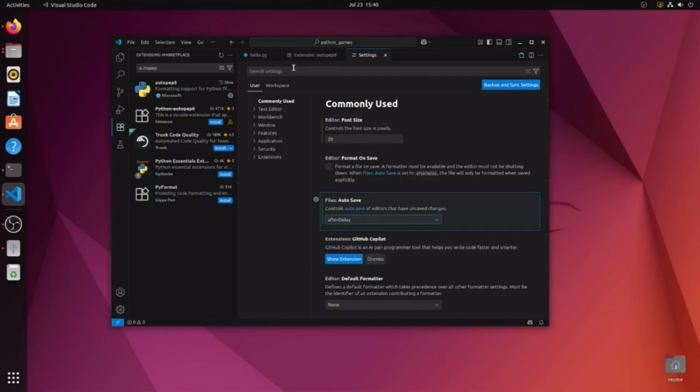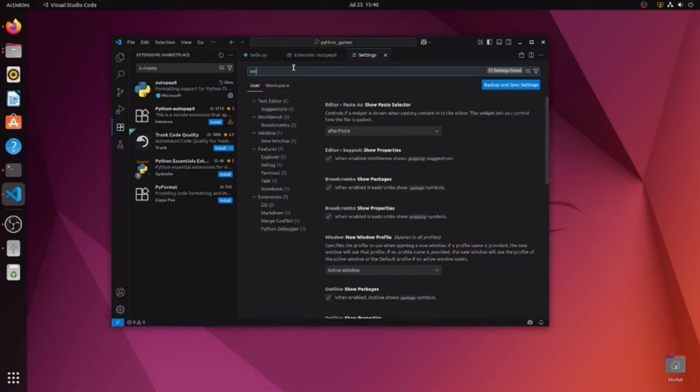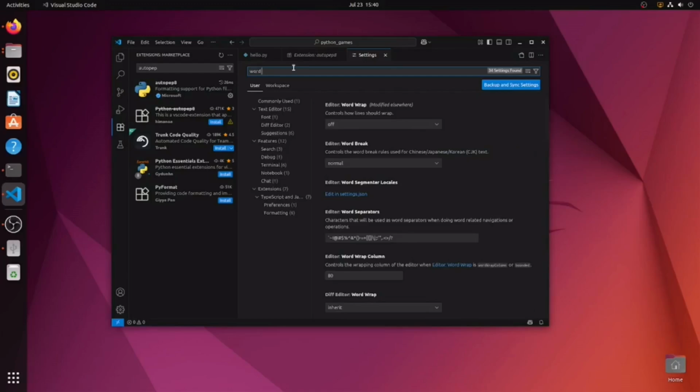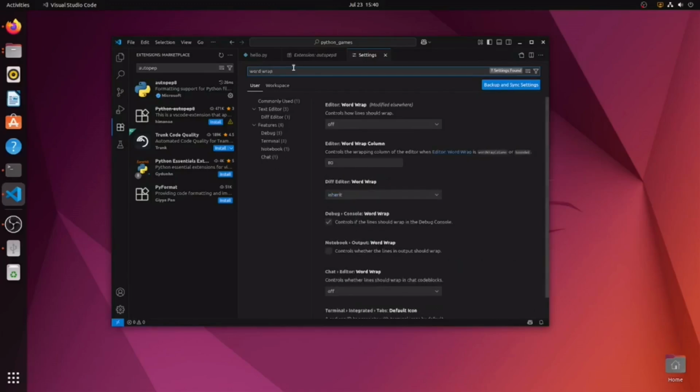Now let's enable word wrap. Search for word wrap and turn it on. This makes long lines of code or comments automatically wrap to the next line instead of disappearing off the edge of the screen.